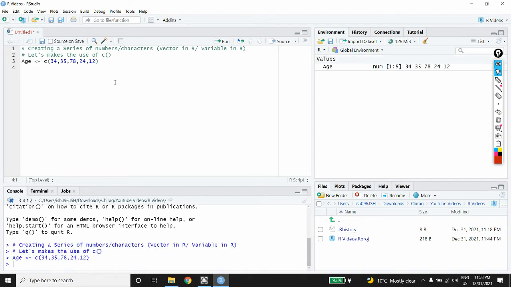Okay, control enter. So just see here, we have created an object with the name age, and this particular object is numeric in nature. 1 to 5 means 5 values. 1:5 has two types of meanings, but let's first say that it is 1 to 5. So first is 34, 35, 78, 24 and 12, and we can see here as well.